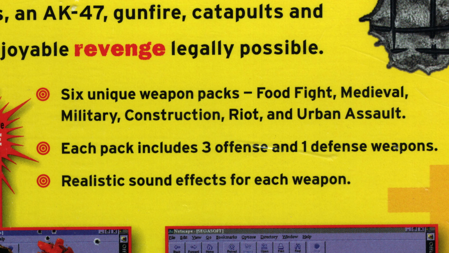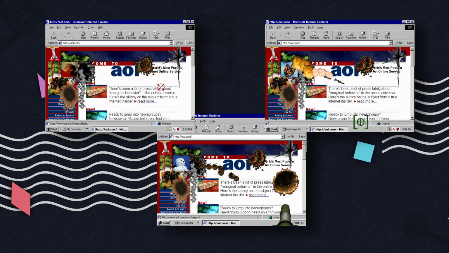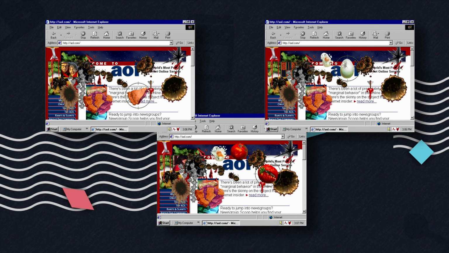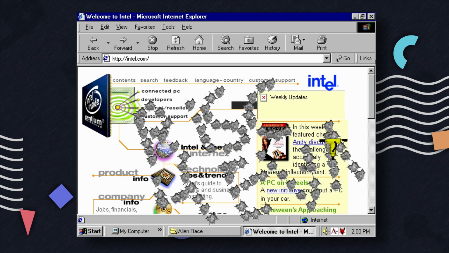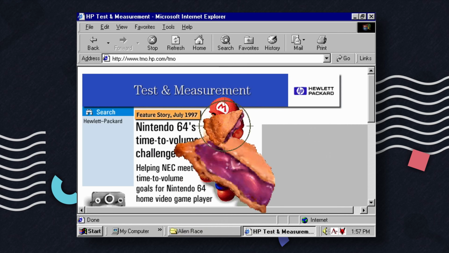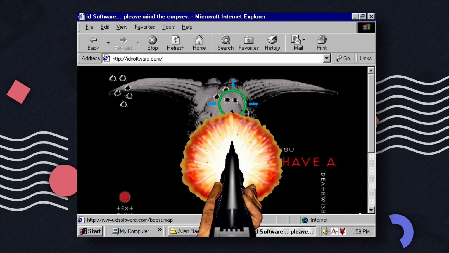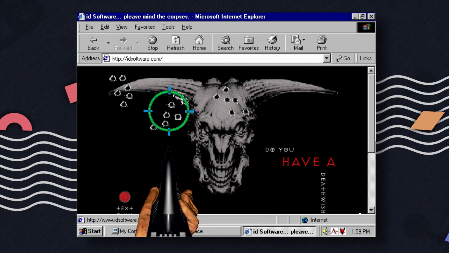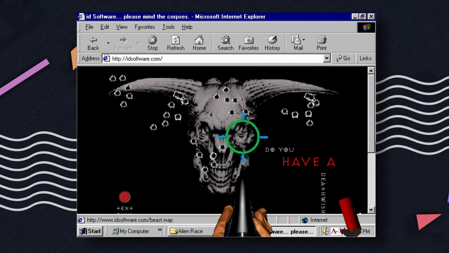The physical release comes with 6 different weapon packs, with 3 weapons each: Riot, Construction, Military, Medieval, Food Fight, and Urban Assault. All weapons have animations and sound, but some clearly got more love than others. The entire Food Fight pack is nice with the scaling sprites, but the knockoff Doom shotgun is probably the best animated, even down to the glove not everyone knows the Doom guy wears. The sound could use some more punch.